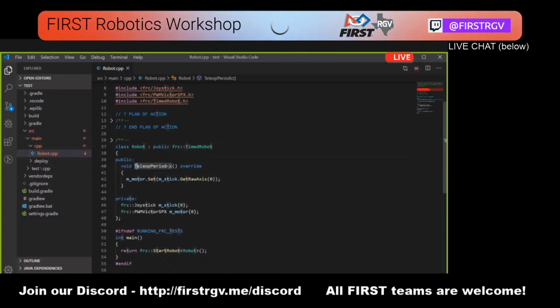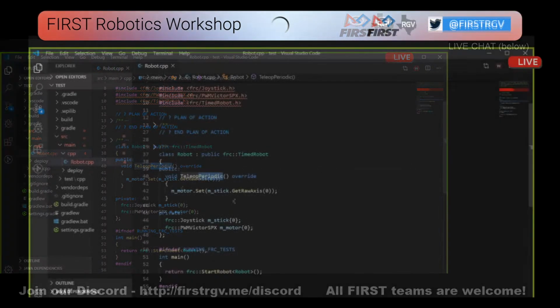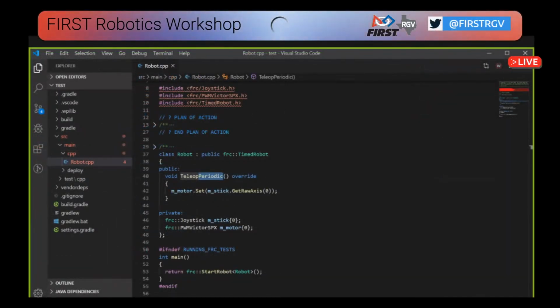So we've got teleop periodic. And again, if I was in a live audience where I could actively see the chat or I was talking to them face to face, I would say something like, who can guess what teleop periodic does? And the answer would be, well, it calls the method periodically, or in a loop over and over and over again. So basically everything in here inside these brackets here gets called over and over and over again.